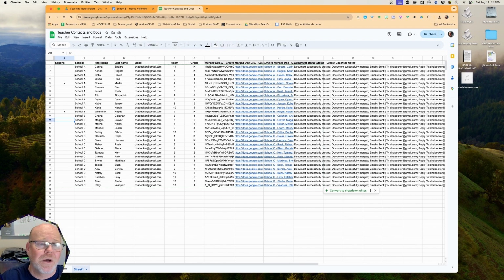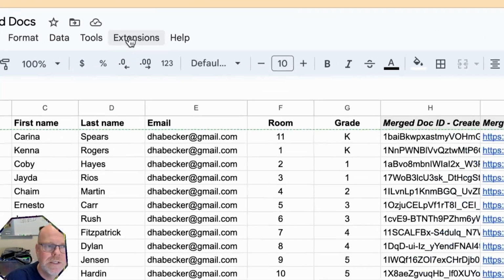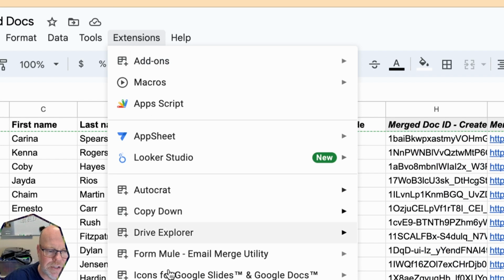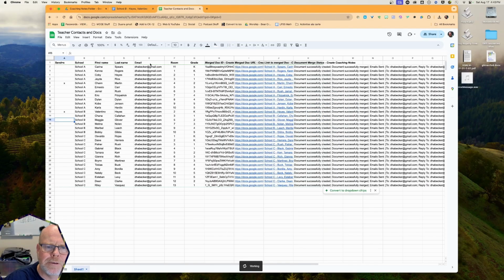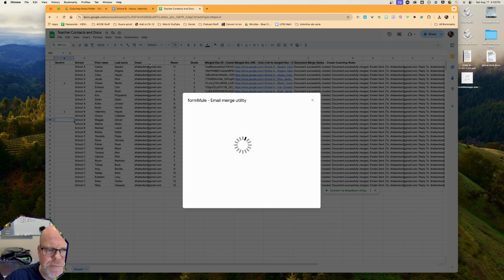So at this point, we're going to use the second tool called FormMule. So I'm going to go up to extensions and scroll down and choose FormMule, and I'm going to do the launch right here. So I'm going to do launch. I'm going to zoom out. It's doing some thinking.